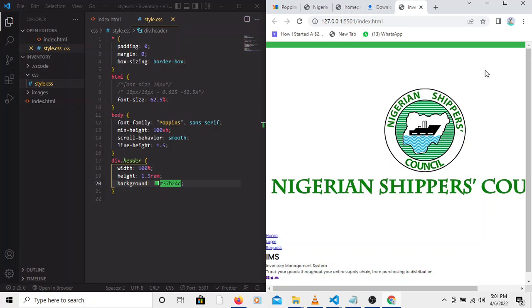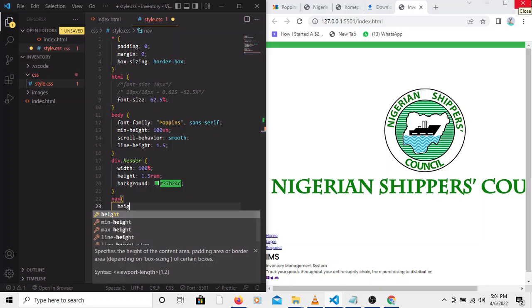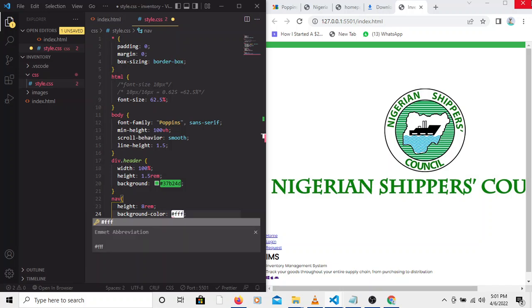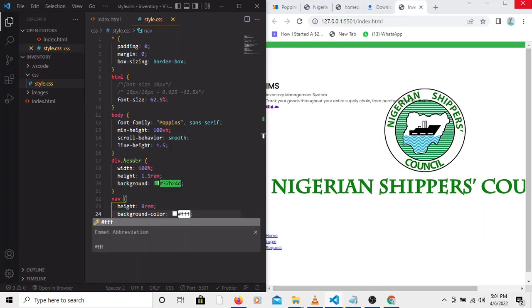So the next thing I'm going to be designing right now is our nav. After that is our nav we are having on our page. So the nav here is going to be like this. So nav is going to have a height of 8rem. And it's also going to have a background color of white. So let me give it a background color of white, that is #FFF. So that's what I just specified for our nav for now.